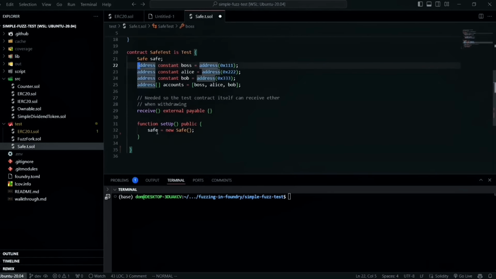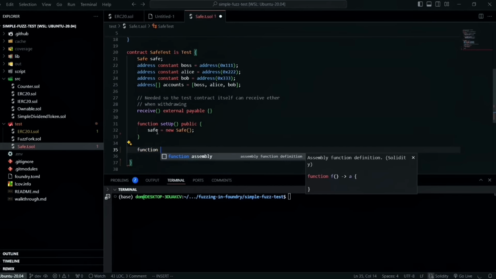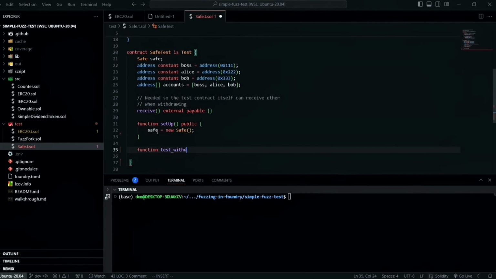So we start off just writing normal, like you're approaching a normal unit test. So I'm going to be testing withdraw here, function test withdraw.